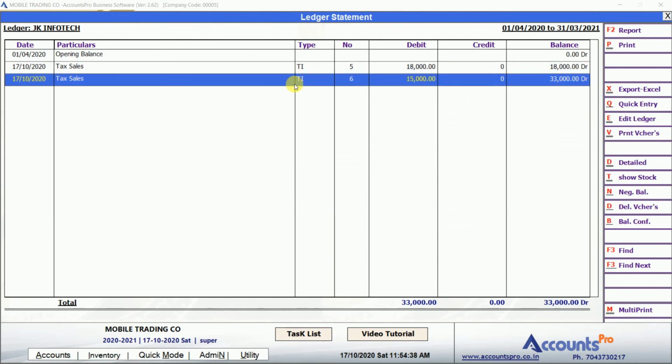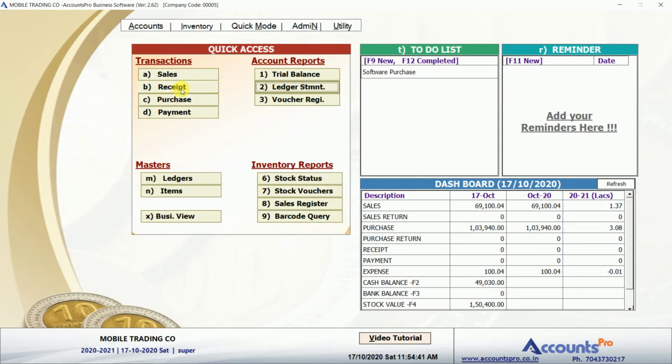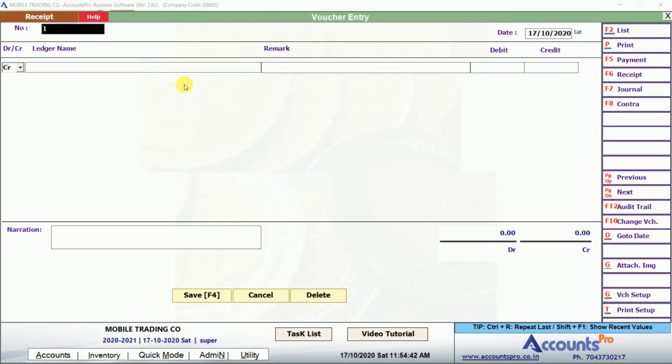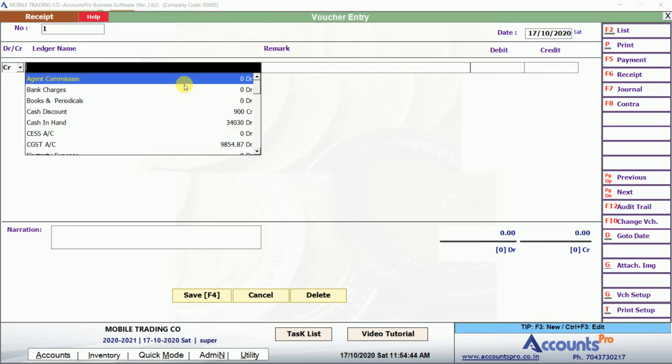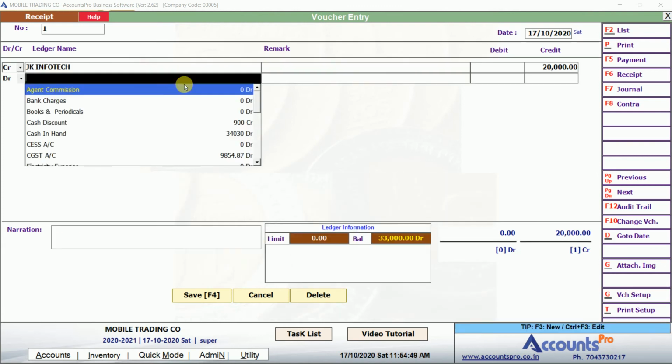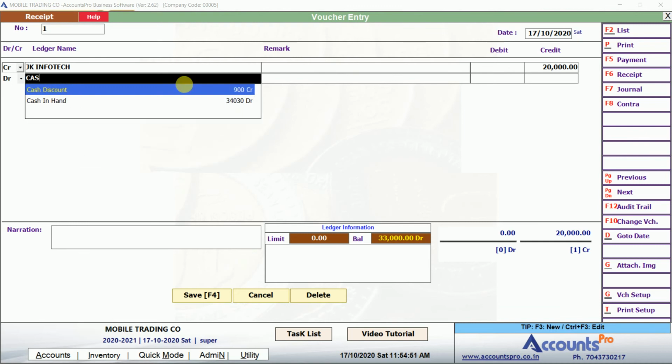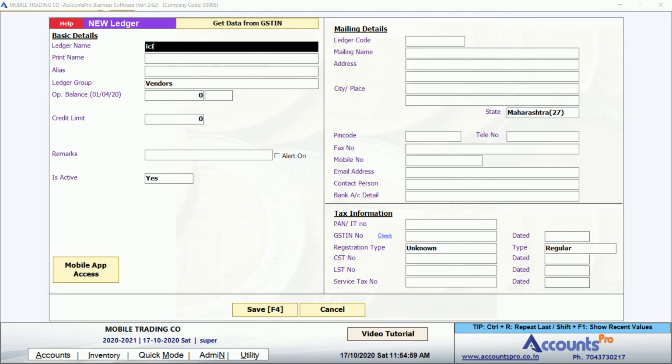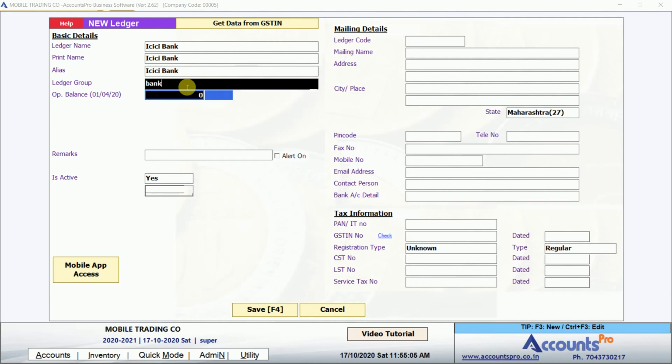And if we have received some amount from the customer, we will go to the receipt section. Receipt number 1, dated, credit to JK Infotech. Suppose he has given us 20,000 debit. If he has made payment by cash, then we need to select cash in hand here. But if he has paid through some bank, then we need to select the name of our bank. I create one bank, for example ICICI Bank, under the bank account. Okay, I say save.